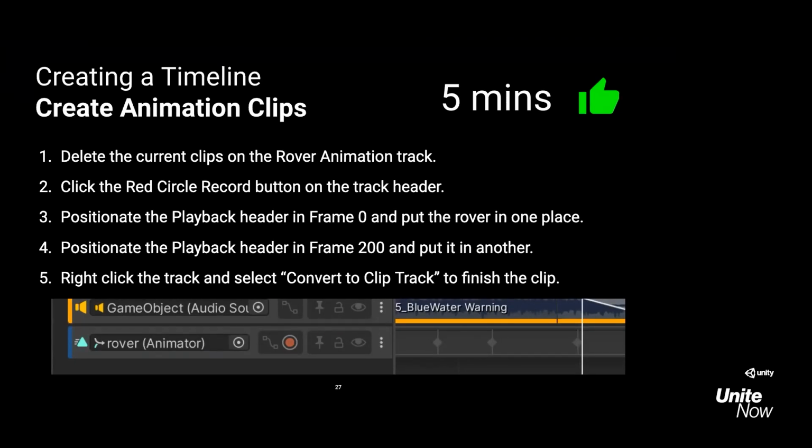About the question of whether all the sub-objects of the rover will be recorded, or whether a new track should be made for a sub-object: no, in this case, with a single track, you can animate an object and all its children, because the animation window works like that. You can control the object and all its children.